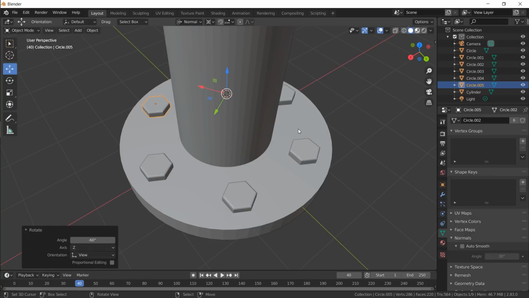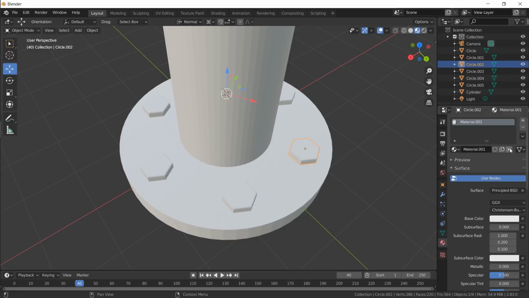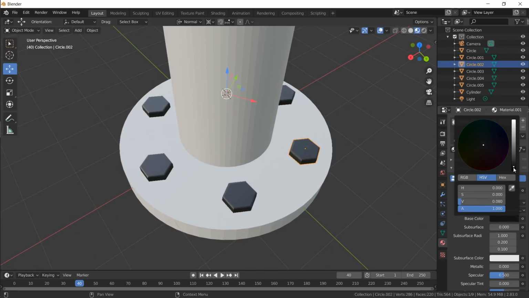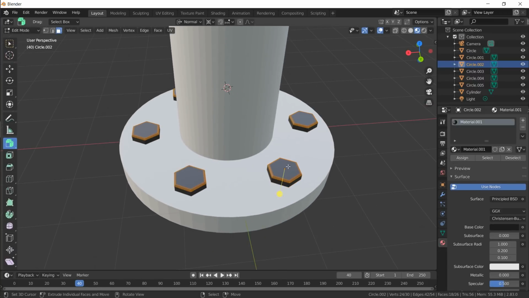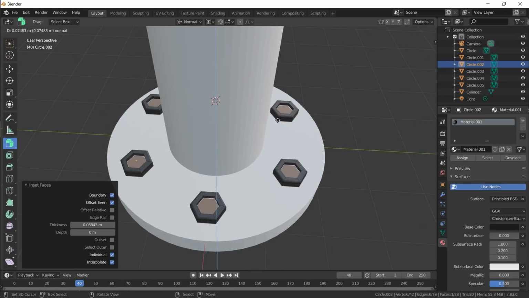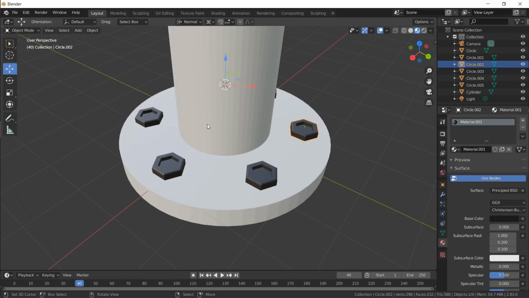Now, the reason why I like Alt-D is because, look, if I make a material on one of these, it's going to make it on all of them because they're all linked, and that is a huge time saver. Even if I edit the mesh, like, watch, if I make an inset like that, they're all edited, and, yeah, lots of time saved.